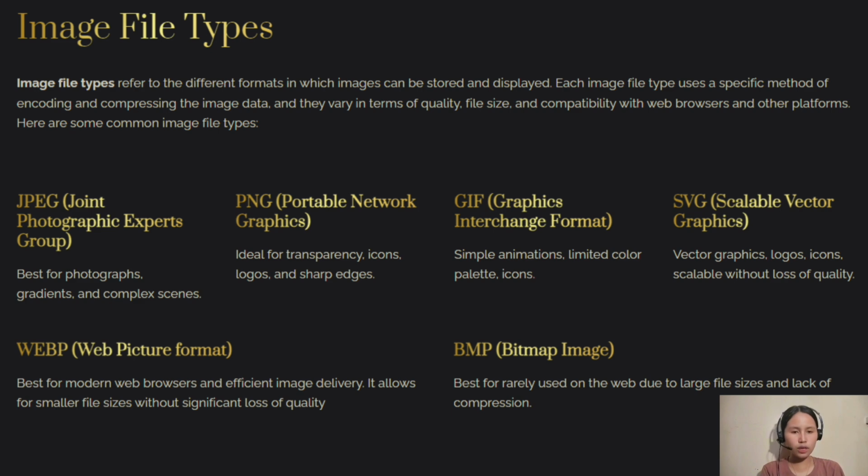Then the sixth one is BMP, which stands for Bitmap Image. It's rarely used on the web due to large file sizes and lack of compression. The advantages are no loss of quality and suitability for certain specialized applications.